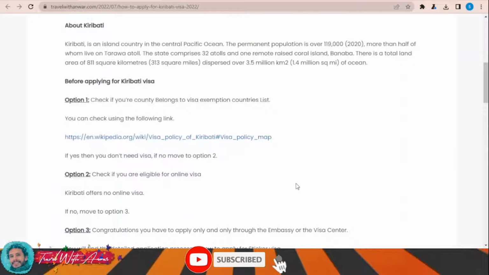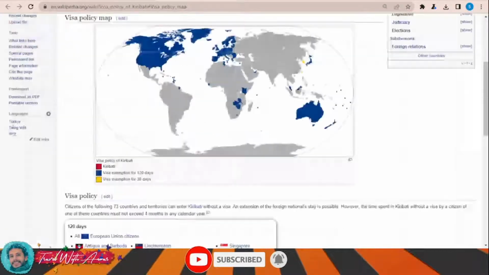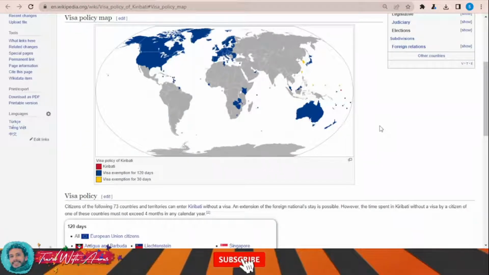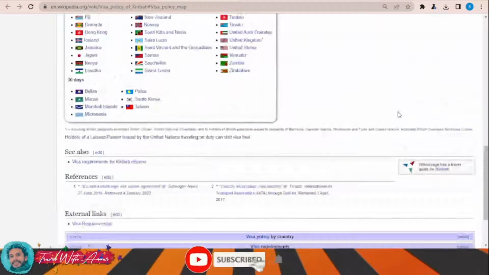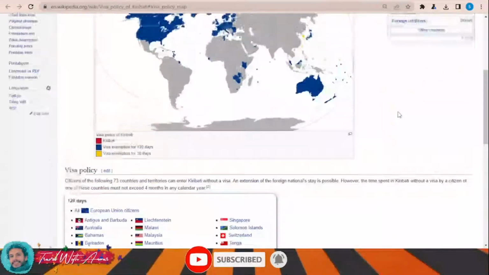If we look together at the visa policy of Kiribati, just click over this link over here. This page will appear in front of you and it will show you the visa policy map of Kiribati. As you can see, all these blue area countries like United States, Canada, almost all European countries, Tunisia, United Arab Emirates, Australia, New Zealand, all these countries can travel to Kiribati without any need for a visa. For the rest of the world, all these gray area countries, you will have to apply for a visa before traveling to Kiribati, and you can see a full list of the countries that don't need any visa for Kiribati over here.